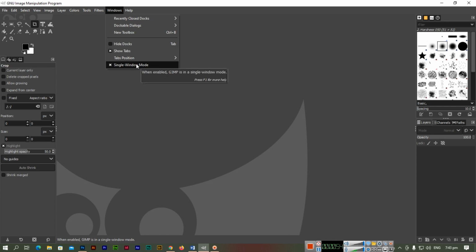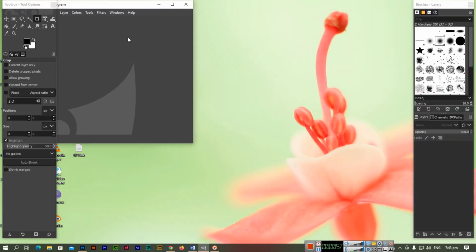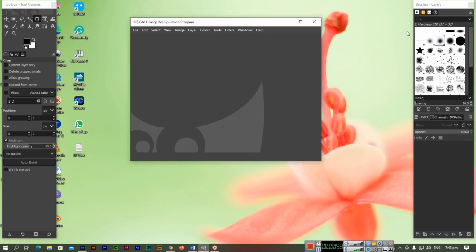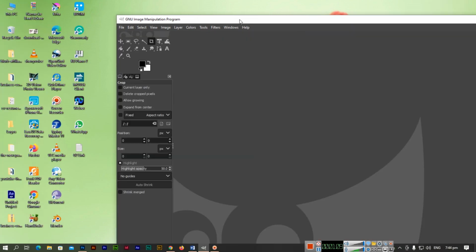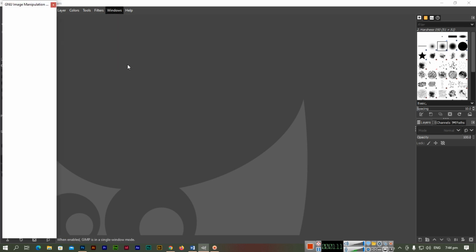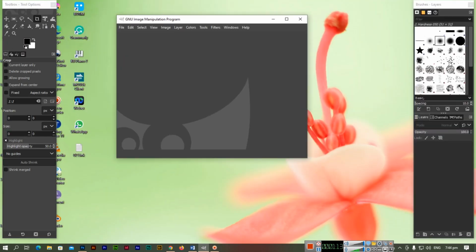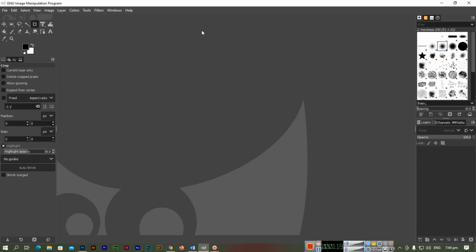If we check this option, and if we uncheck it, you can see now on the right side we have docks and on the left side docks, and the window is one single. So Single Window Mode, now we can enable it. If we disable it, you can see there are three different windows. So the first thing in the interface, you can do this.